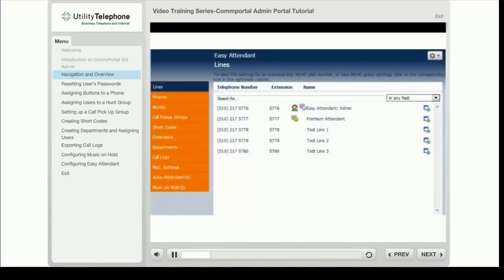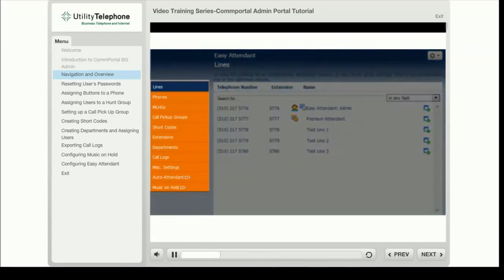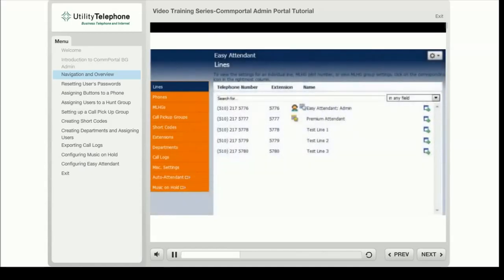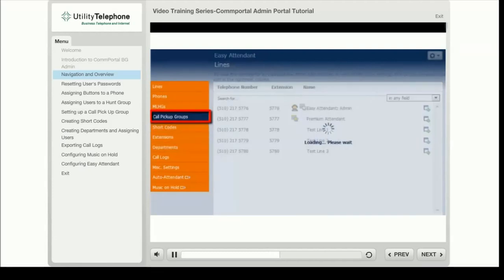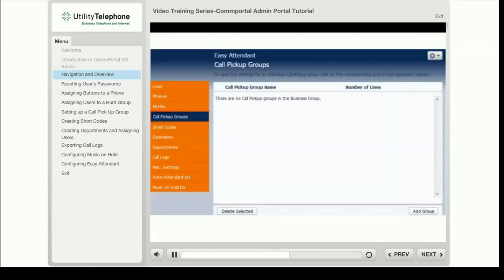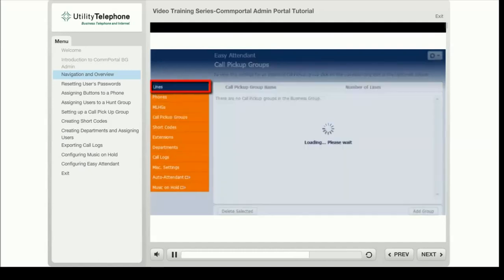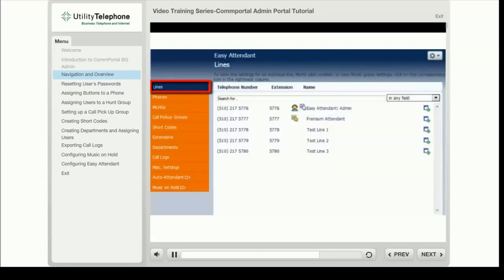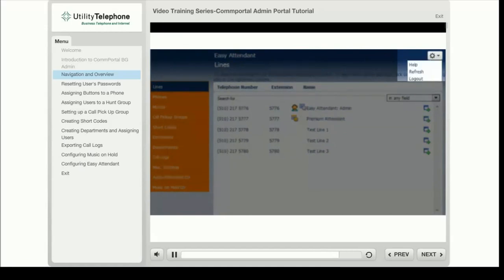Upon login to CommPortal as an admin, you will see a menu on the left providing access to many features and services that can be modified. To modify a service, click the associated tab. For example, to create call pickup groups, click the Call Pickup Groups tab to make your configurations. Additionally, you can access CommPortal using the individual end users' lines and make changes to their accounts, reset passwords, and update user profiles. The Settings button enables you to perform a refresh, view help files, and log out.